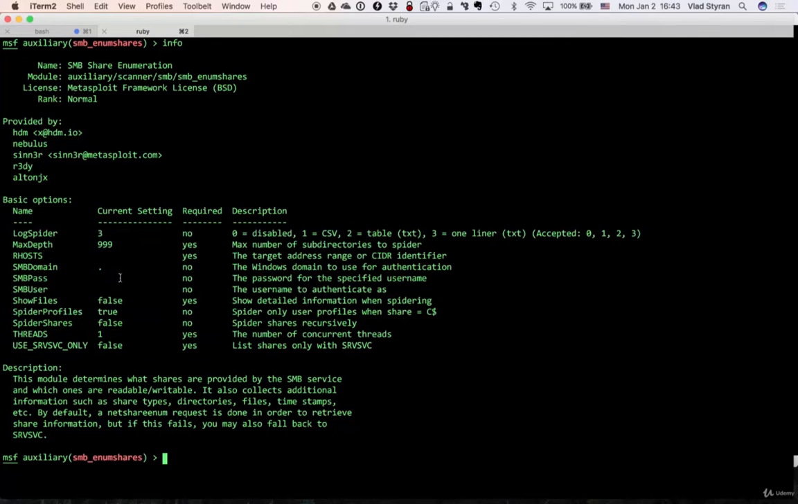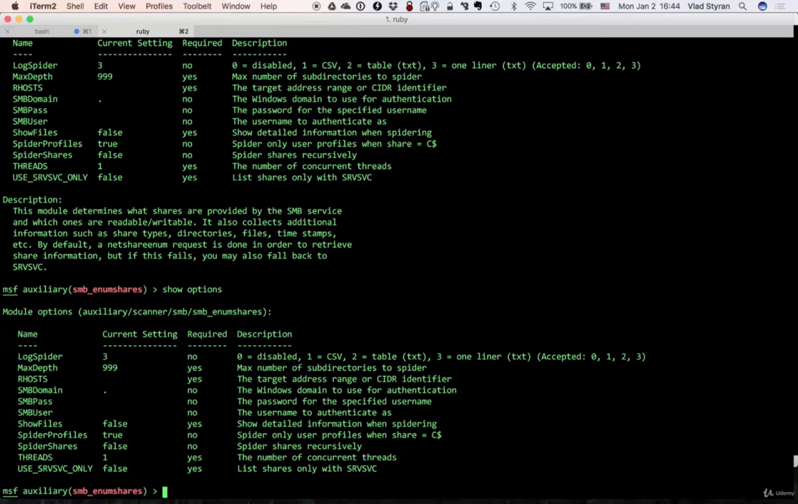So we can, of course, put some remote hosts here, and this is required, right? And basically we can do it either in an authenticated way by providing SMB user and SMB password and SMB domain, of course, or we can just see whether something is open to anyone on the network. So let's see how it works. Of course, there is a shorter version of this info command. It's just showing the options section, right?